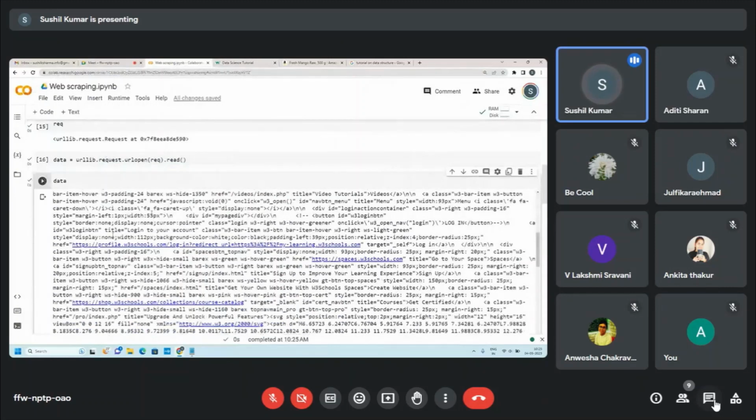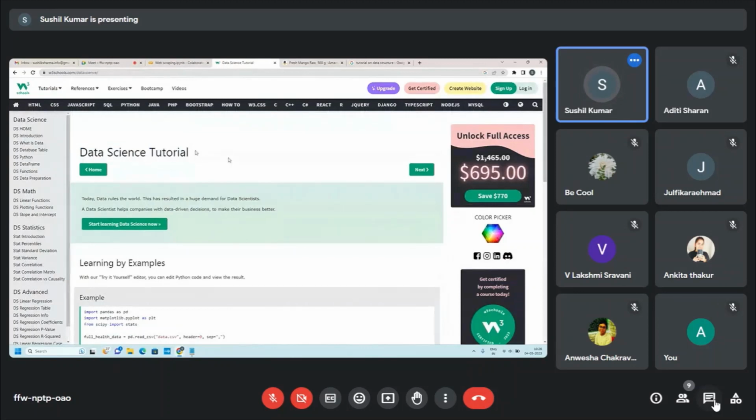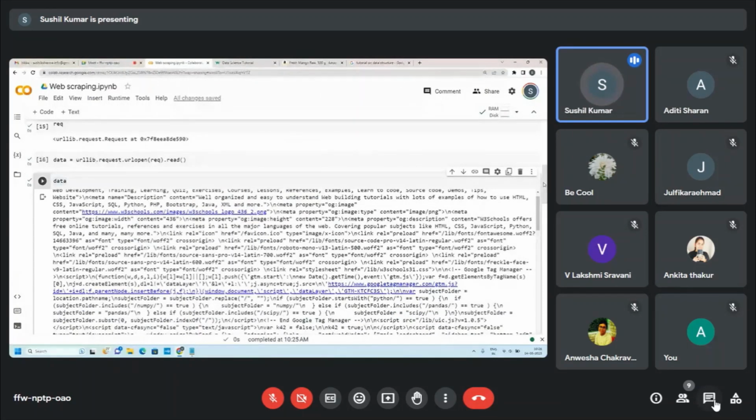But if you see here, the doctype is HTML. Any document that is an HTML document starts with this. Title: data science tutorial. See, this is part of the title, right? If I open this, data science tutorial, that means this is the title. Just below that title there is a home, which is nothing but a button. Basically it will contain all the HTML format.